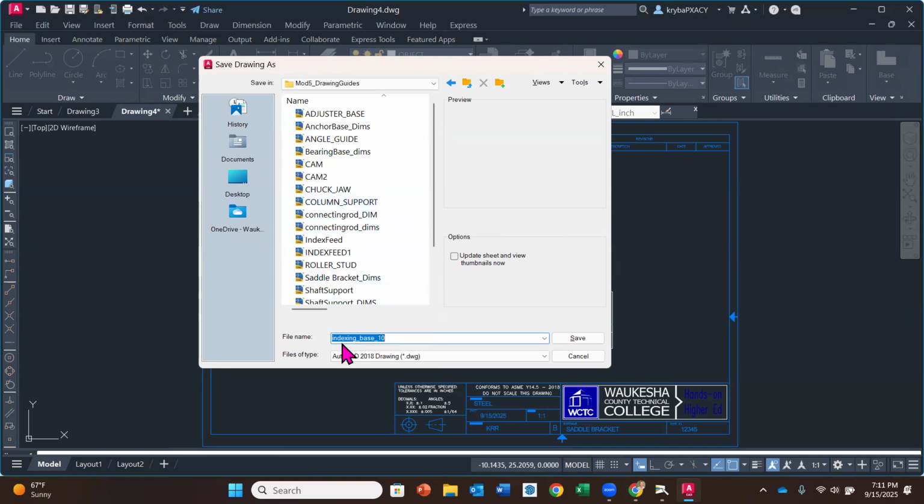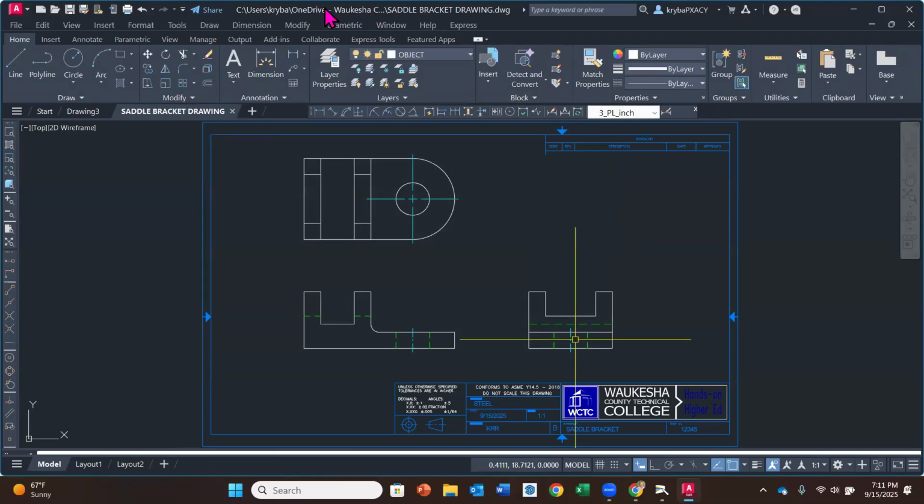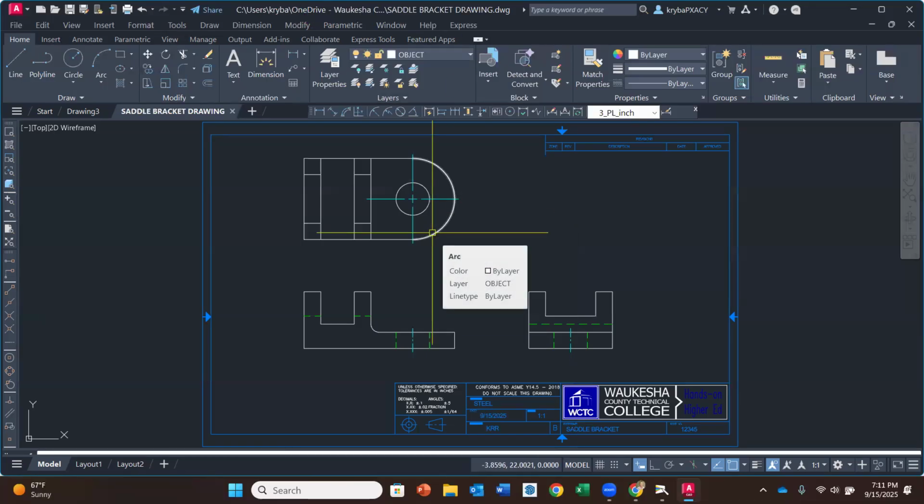Okay. And I'm going to call this the saddle bracket drawing. And I don't want to call it saddle bracket because that was a separate file, right? That was just the views. Now it's the actual drawing. So I'm just going to hit save here, and you're going to notice up on top, you now resaved it. Make sure before we leave tonight that you have it in another place because we will be uploading this for our practice problems.